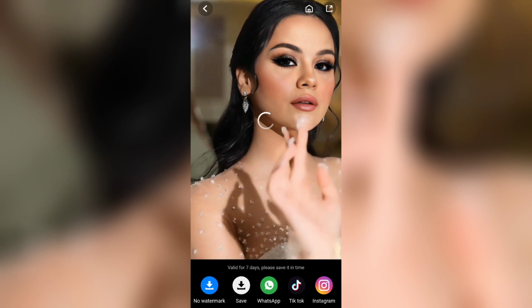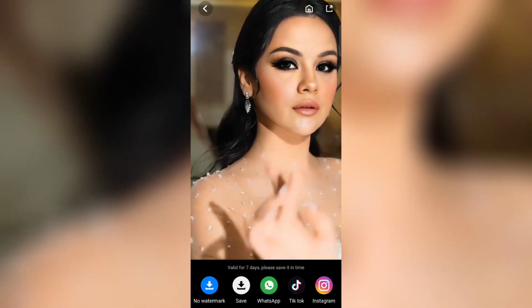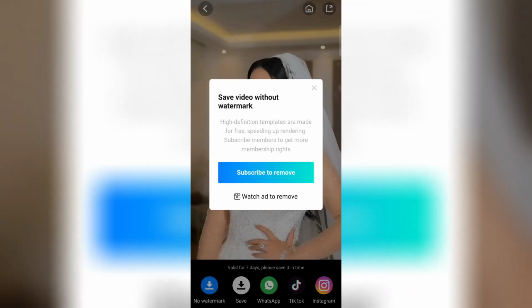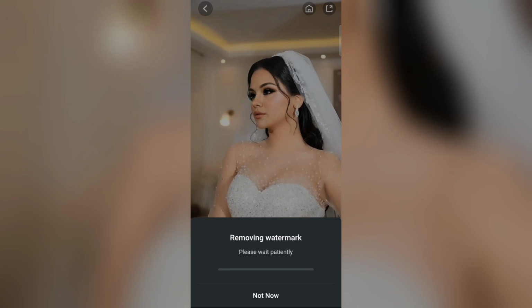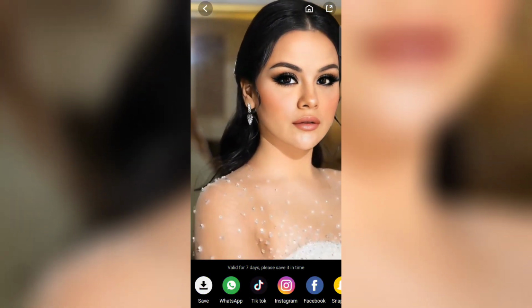Now, you can directly save your video to gallery by clicking on Save button. But if you want to remove watermark, then click on No Watermark and then watch a 30 seconds advertisement. After watching advertisement, it will take time to remove watermark and then you can save your video to gallery.